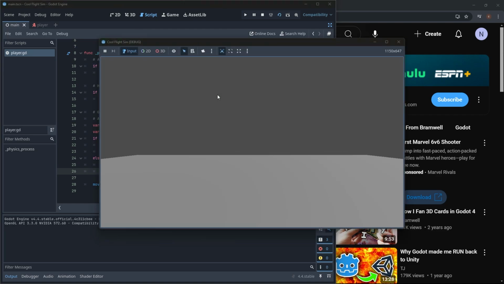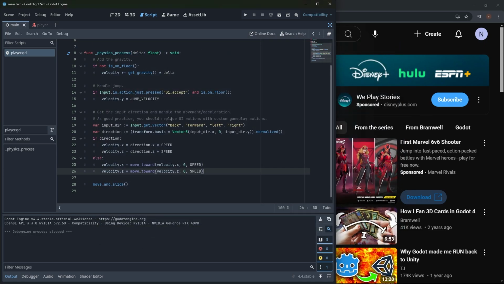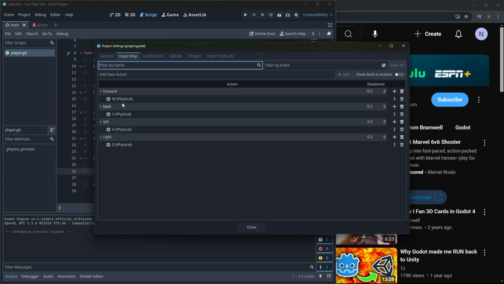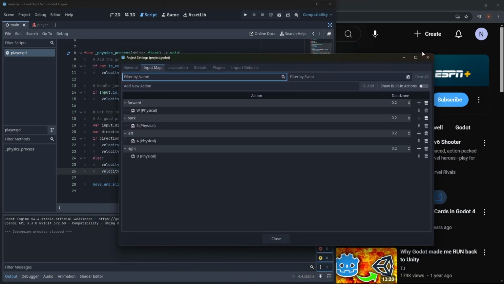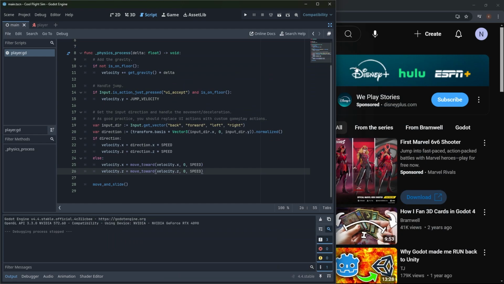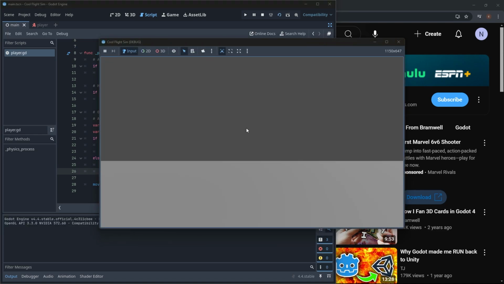All right, so now I'm pressing W. Okay, hold on a second. Back. Let's go to project settings. Back. S, yes. Whatever. Okay, anyway. F6 one more time. So yeah, now I'm pressing W and we're going forward. I'm pressing S, we're going back. I'm pressing A, we're going to the left. I'm pressing D, we're going to the right.